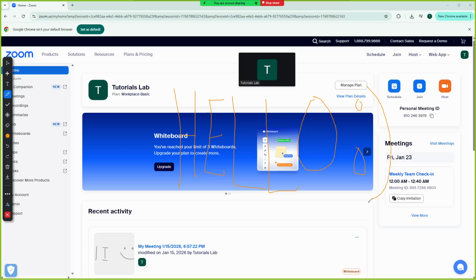You can switch between tools as needed, and most annotation toolbars also include an eraser if you need to remove something. When you're finished annotating and sharing your screen, click Stop Share at the top of your window. This will end the screen sharing session and return everyone to the standard meeting view.